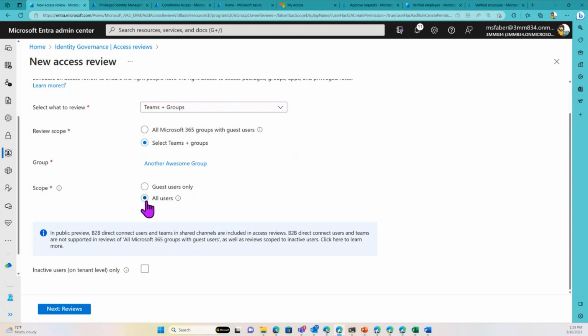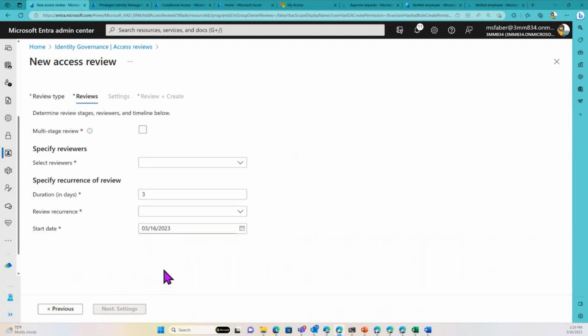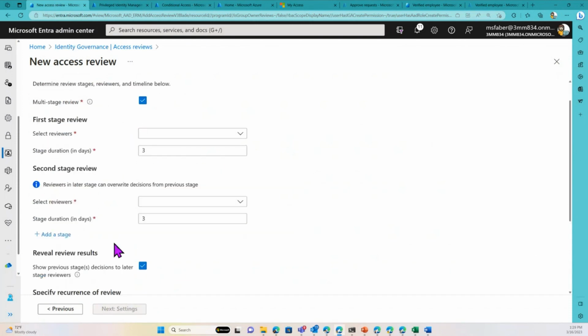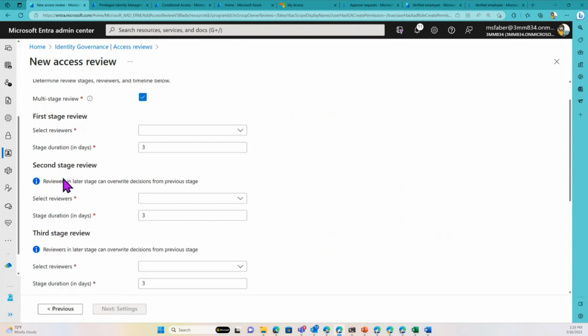And you can select to review all users, or if you just want to review guest users, you can do that too. There's also an option that was added so that only inactive users are selected. I'm not going to check that because I want to review everybody. And then you have the option to do multi-stages. You can do up to 3 stages: 1, 2, and 3.